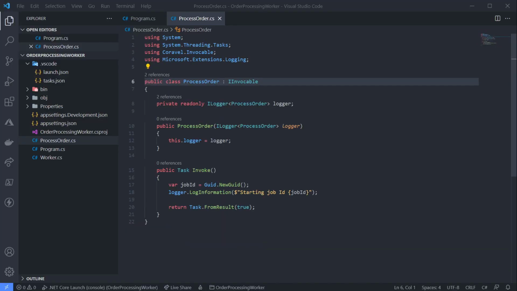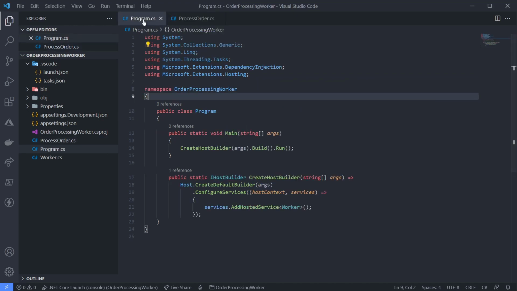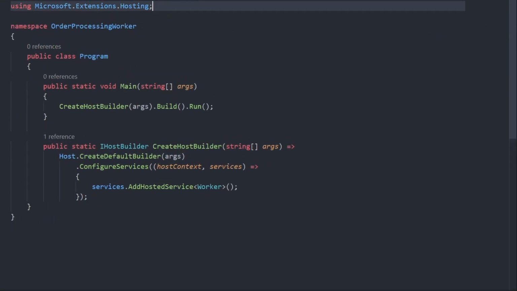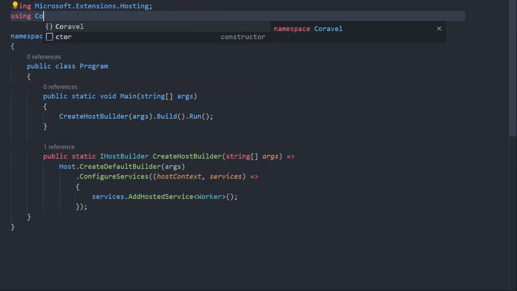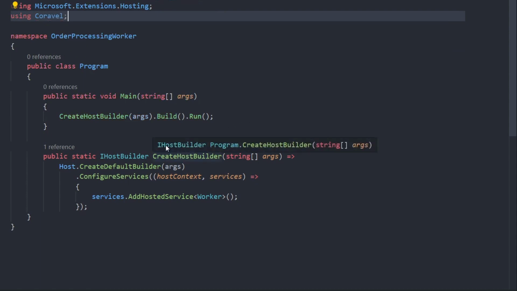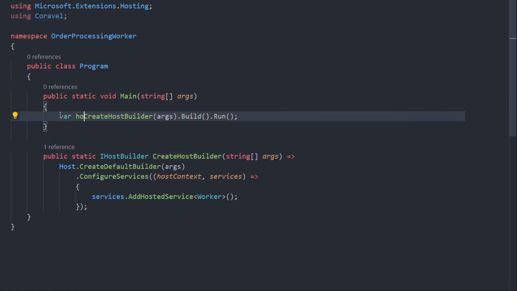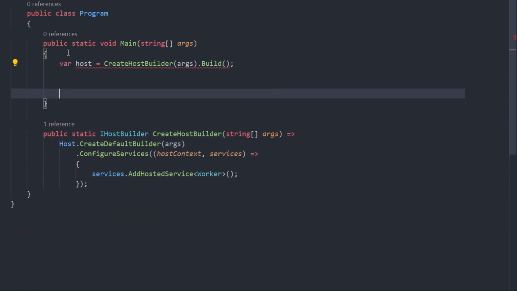So to actually use the Coravel task scheduler to run our job, we need to make some changes to the host builder. So let's go back across to Program.cs, and we're going to add a new using Coravel. Now inside our Main method, we need to get a reference to our host and then make some changes to it. So we're going to assign CreateHostBuilder to host. We'll remove Run, and don't forget to call host.Run.